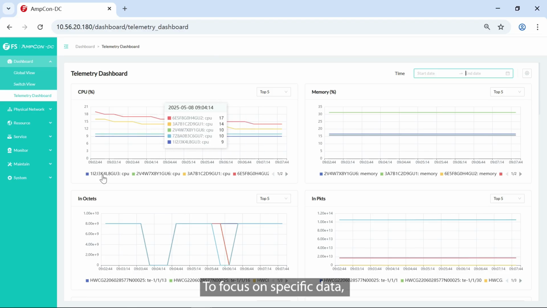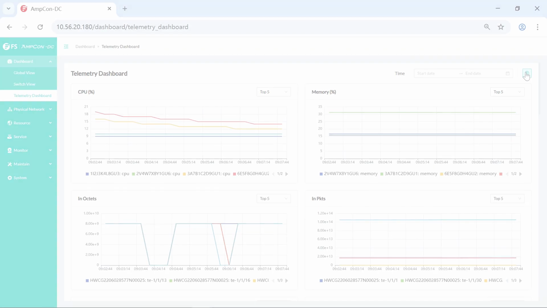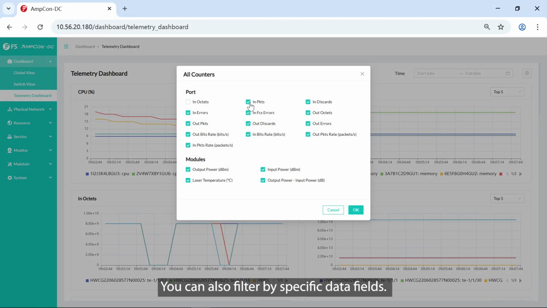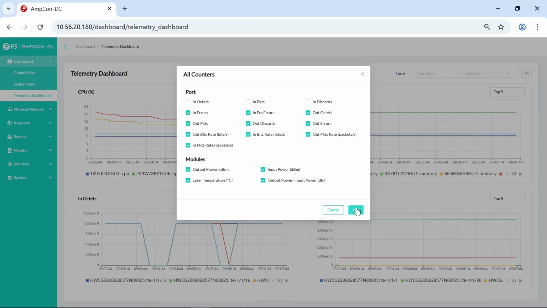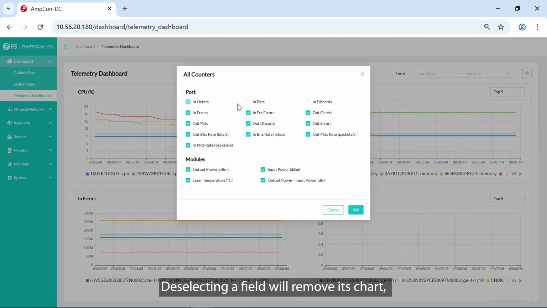To focus on specific data, simply deselect a metric to hide it from the chart. Click it again to bring the line back into view. You can also filter by specific data fields. Deselecting a field will remove its chart, and reselecting it will display it again.